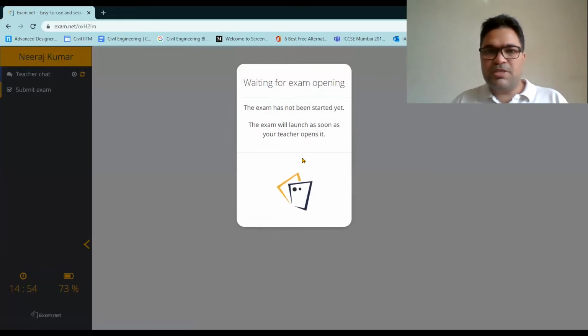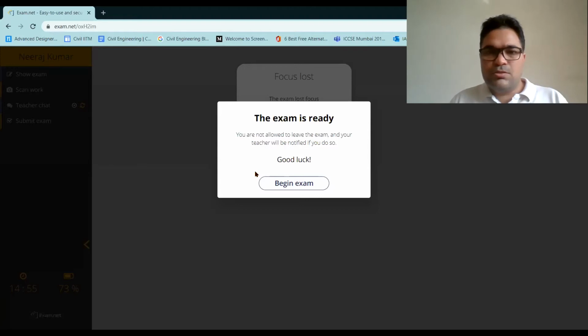There, this page will open and there will be a dialog. The dialog says waiting for exam opening. The exam has not been started yet. So this will open only when your teacher opens the exam from his or her end. Now I will open the exam and I will show you how this dialog will change. There you can see I have opened the exam from my end, and now the dialog has changed.